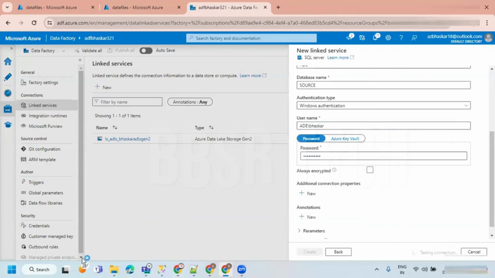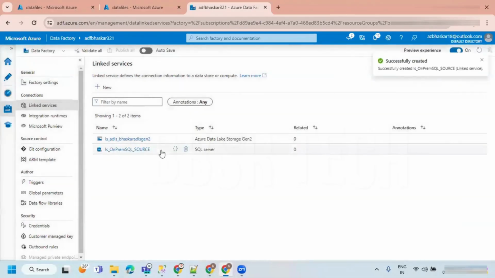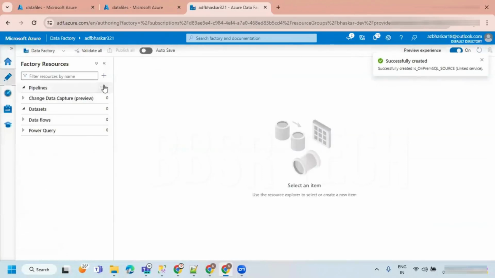Let's make a test connection and hit OK. I already created Azure Data Lake Storage, and two linked services are already available, so that you know. And let's go to the Author tab.